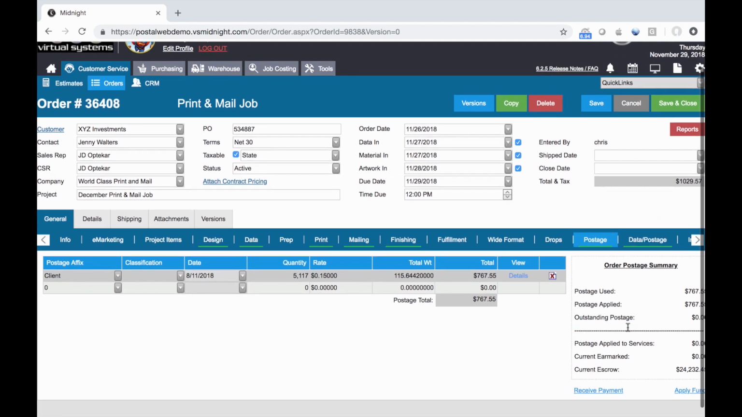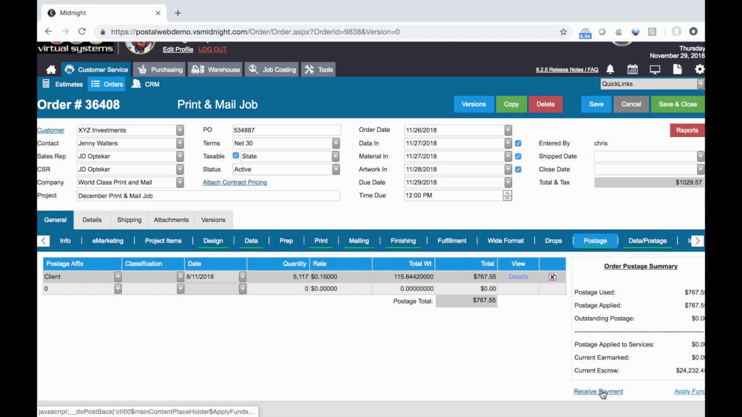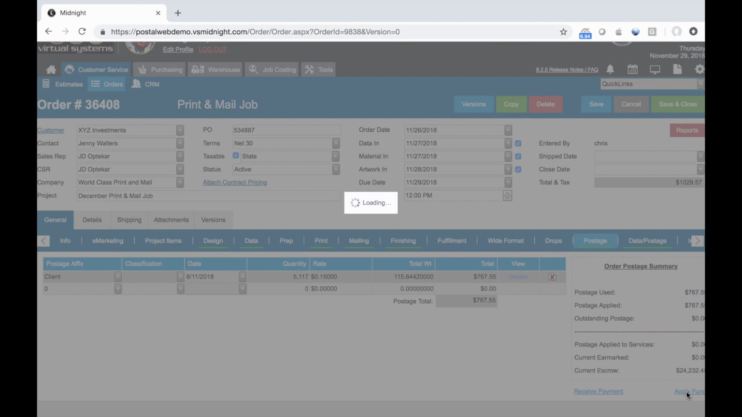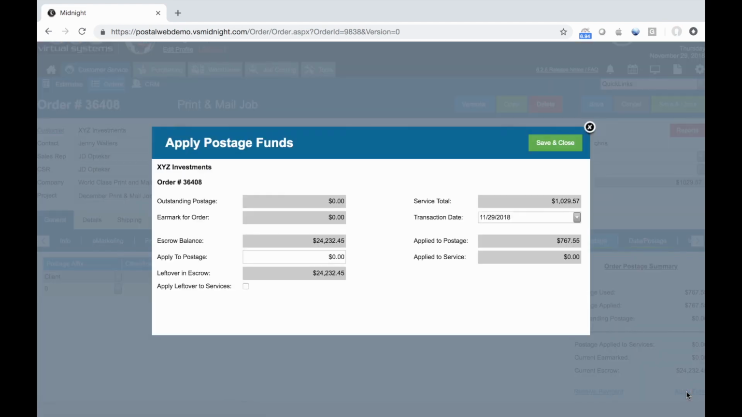To reconcile the postage, there's a tool right here where we can actually receive payments or apply funds, and that would include applying funds for escrow. So we can actually pay this using what is sitting in escrow right there.